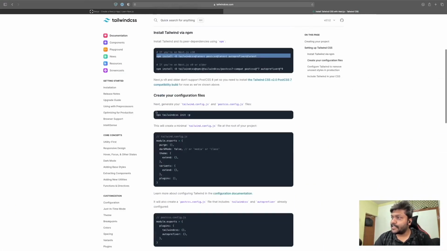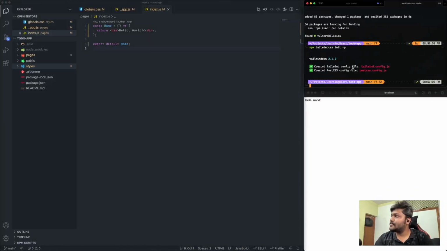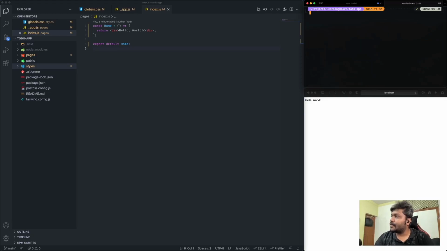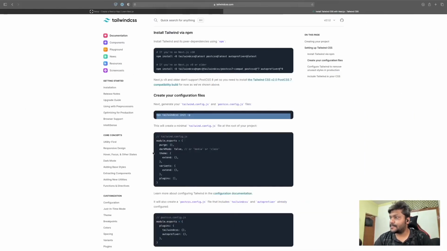After that, I need to create the configuration files. So I just need to run this command right here, npx tailwind init. All right. So it looks like it created two files, tailwind.config.js and postcss.config.js. Cool. Okay. What's my next step?